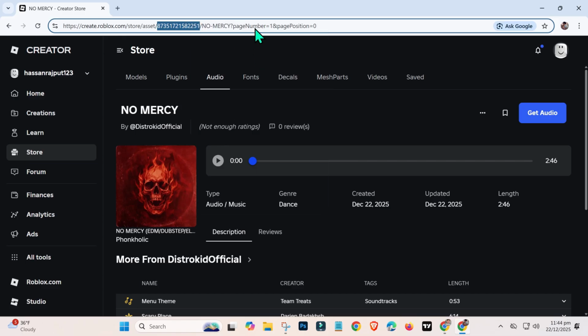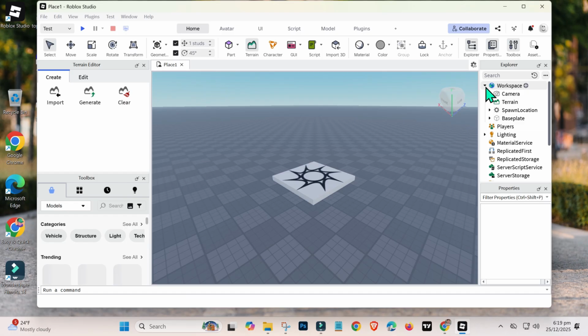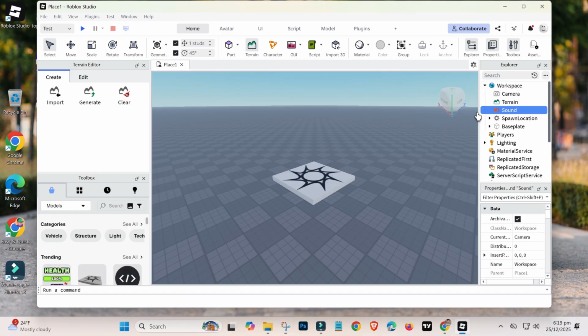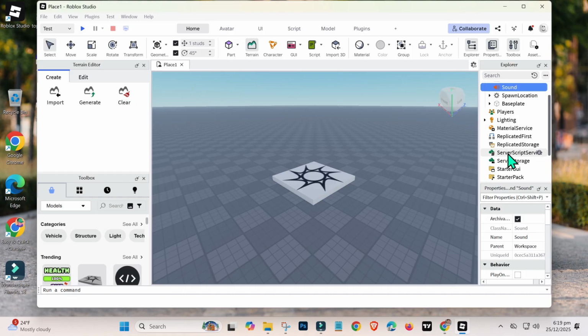If you want to use this sound ID in Roblox Studio, open Studio and go to Workspace. Click the plus icon and select Sound. Make sure the Sound object is selected. Now go to the Properties panel where you see SoundId.